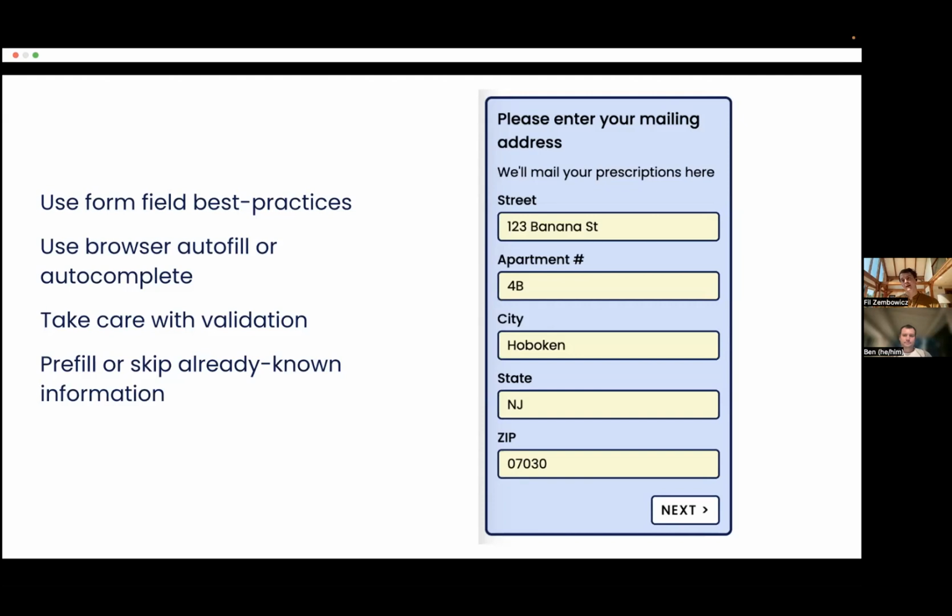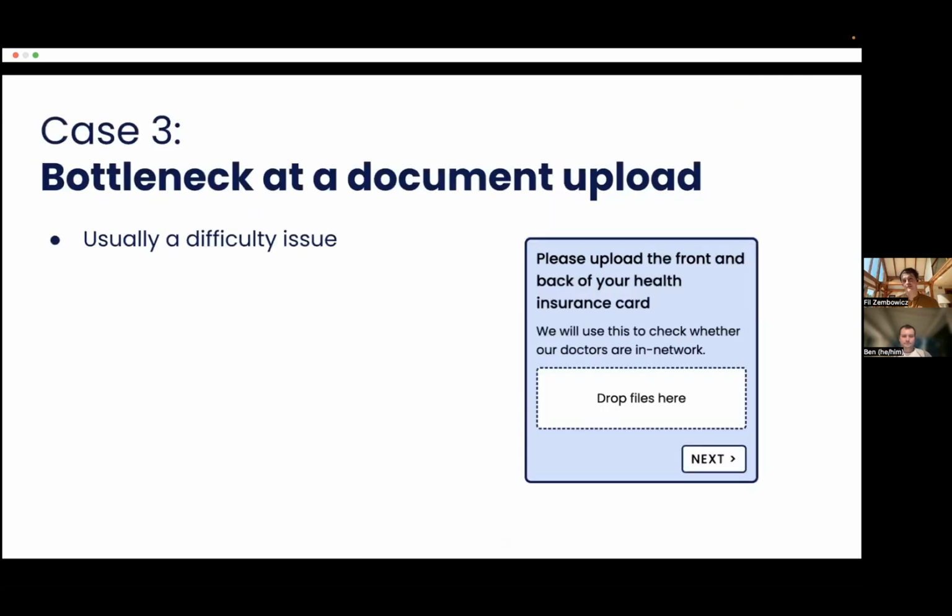And lastly, let's look at a case of a bottleneck at a document upload. So again, here, maybe I already have the motivation. I know I'm going to get prescriptions at the end of this. This type of control is pretty standard, familiar, easy to use. Perhaps if I have a file, I can drop it in, or on a phone, I can click and get it. But this kind of thing is often a difficulty issue, right?